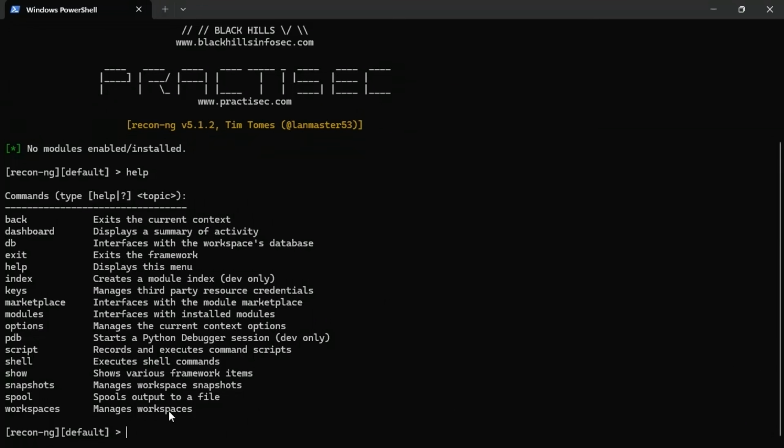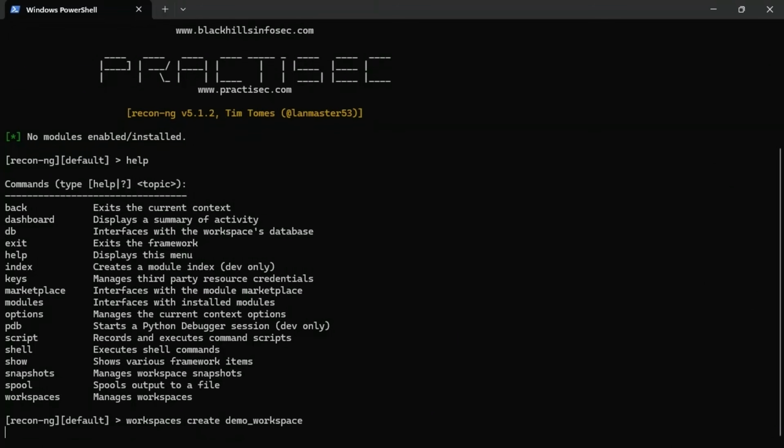At the bottom of the list, we see the command workspaces, with the description manages workspaces. Workspaces are useful for keeping your investigations organized and all in one place, as well as separated from other investigations. So let's go ahead and create a workspace now with the command workspaces create, and then provide it with the name that you want your workspace to be. In this case, I'm going to call it demo_workspace. Now we've created a workspace, and we can see on the console, instead of recon-ng default, we have recon-ng demo_workspace, telling us that we're in the demo workspace.